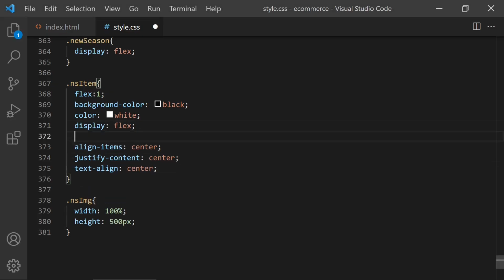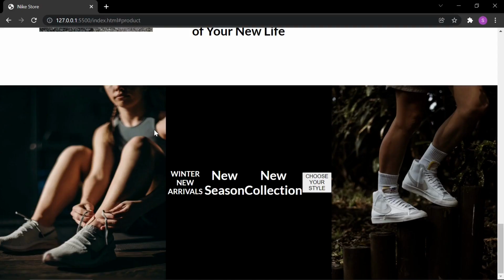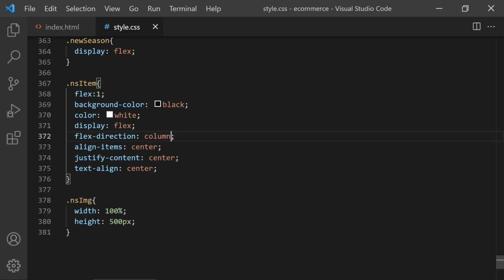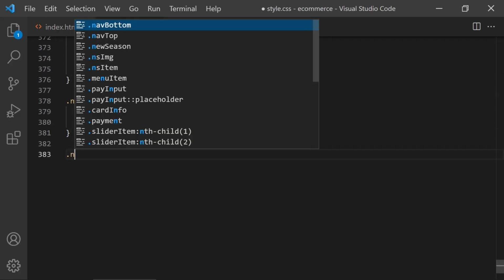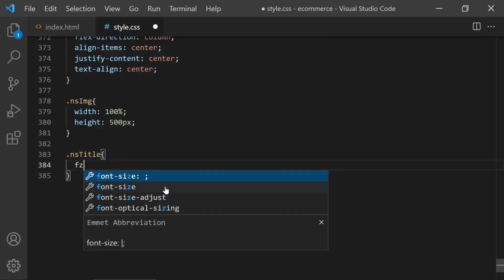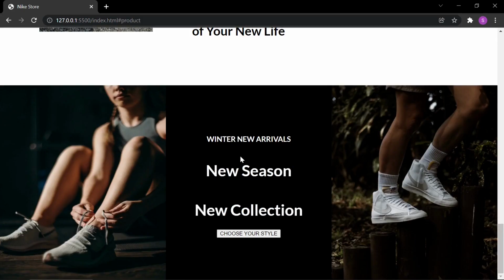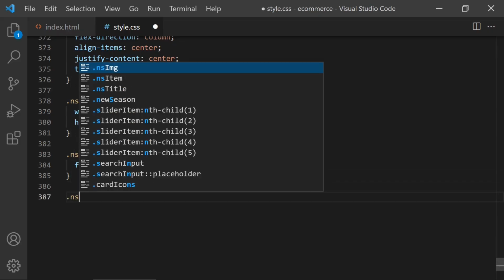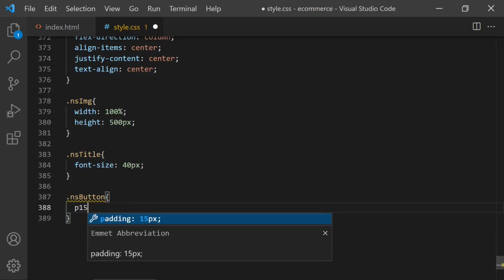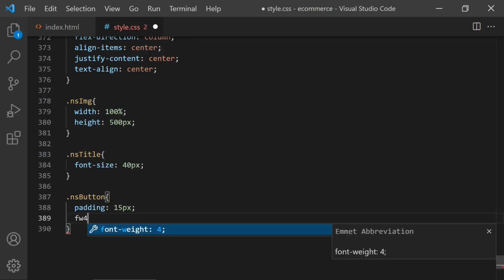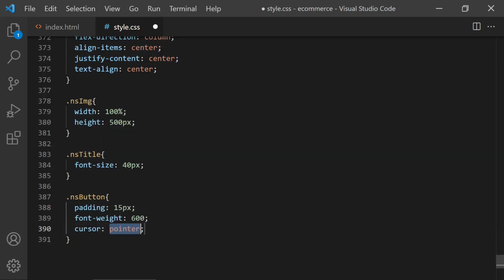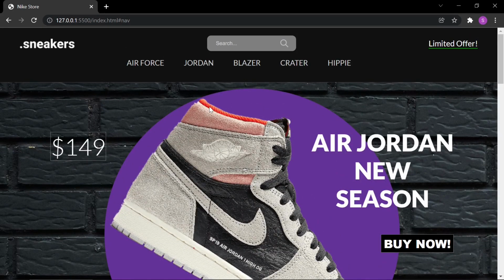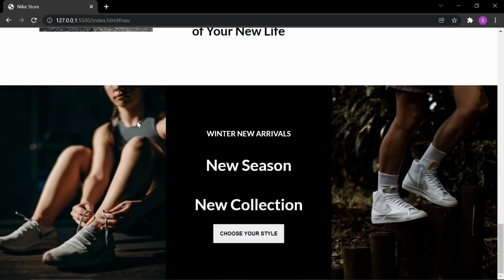Oops, it should be of course flex direction column, like that. I can change this title. I'm gonna come here, new season title, font size will be 40 pixels, so they are gonna be bigger. And for this button, new season button, let's give some padding. Font weight will be thicker and cursor pointer, like that. When I click, we are going to Navbar. It looks really nice.